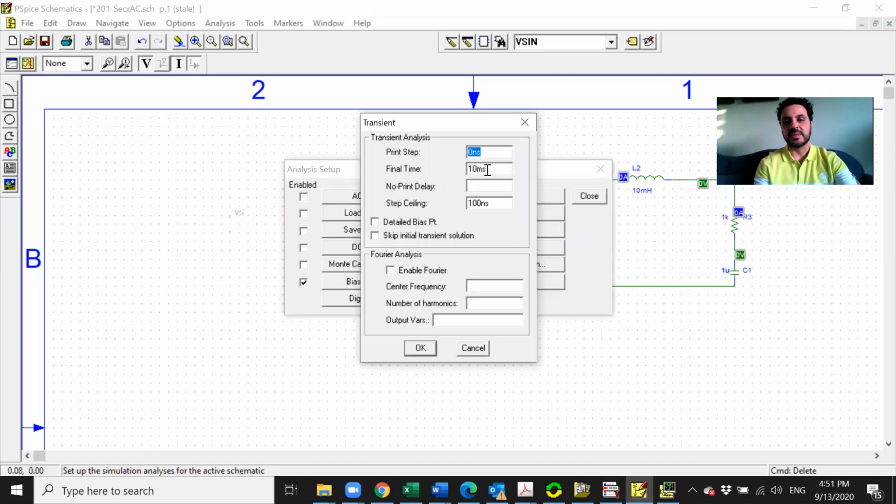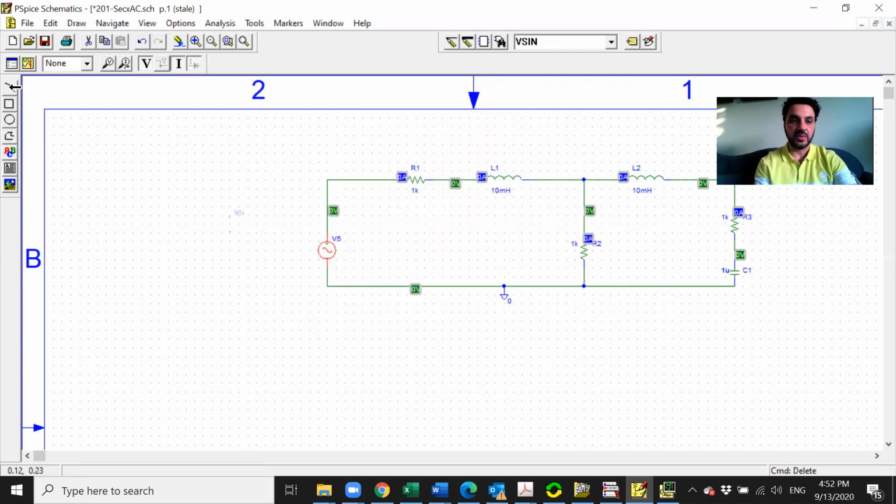We can simulate, since the frequency is 1 kilo, then the period will be 1 millisecond. Then it's enough to simulate 3 milliseconds, 3 periods. And in each millisecond, we can choose the step size, the step ceiling to be maybe 1/1000 of the period. So if the period is 1 milli, then maybe we choose 1 microsecond as the step size, so that we have 1000 points in each period. Okay, that's enough. Then we click OK, close, and then we go to simulate.